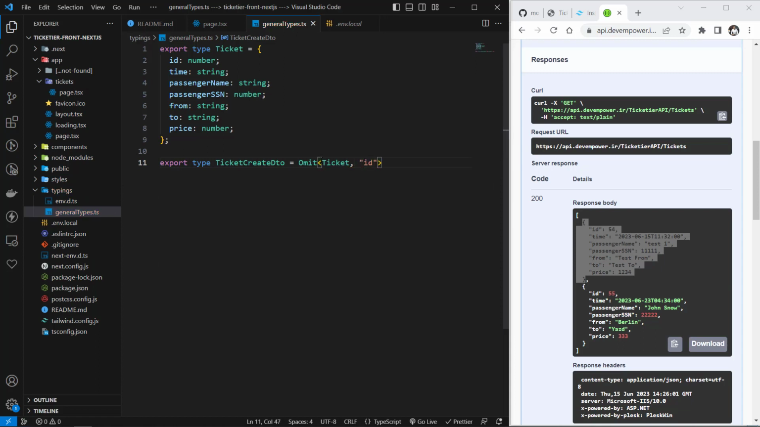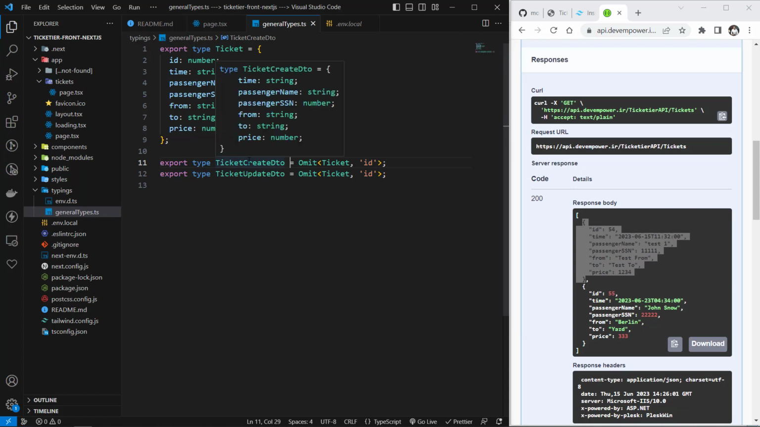Okay, so this ticket create DTO would have everything as ticket but ID. You can see I have everything, but I don't have ID. So good, let's copy paste for ticket update. You can use anything you want, but I want to use these two, and you can see that they are the same, but I define two different DTOs. It is better, so in future, if you want to change anything, you won't crash your project and you won't have side effects.